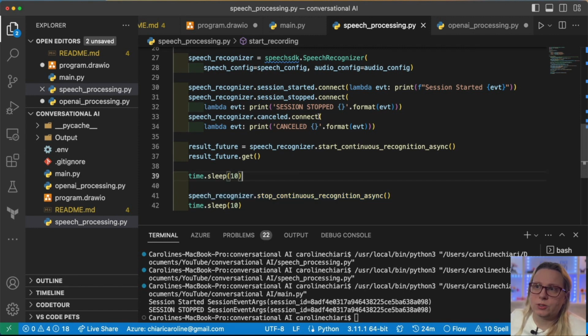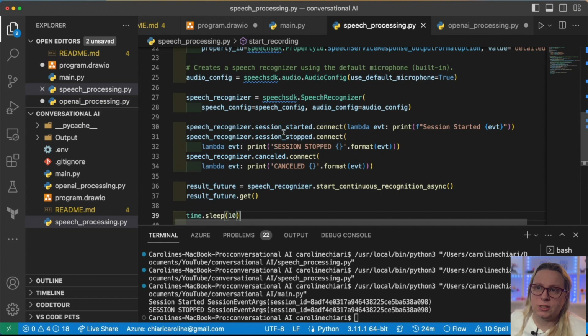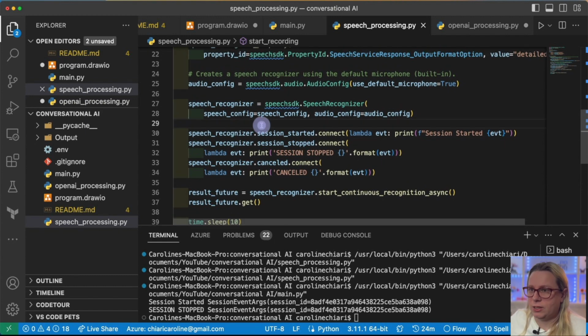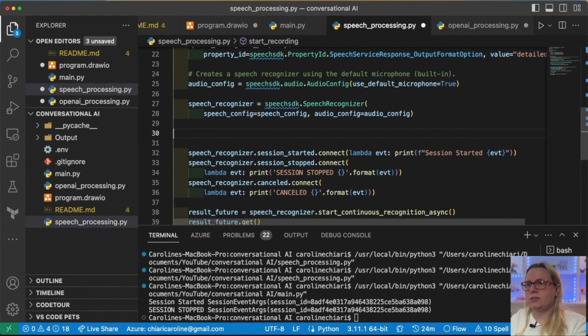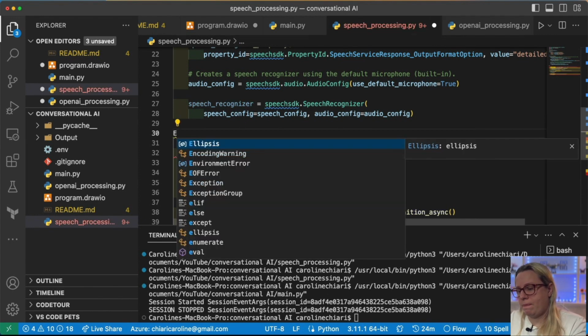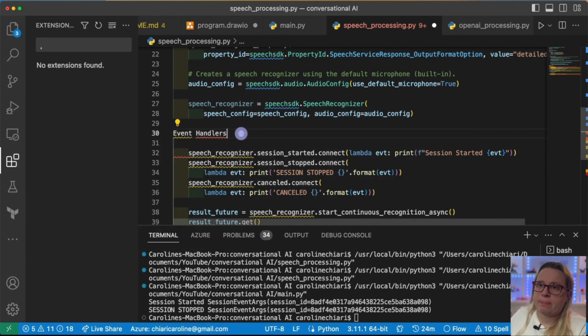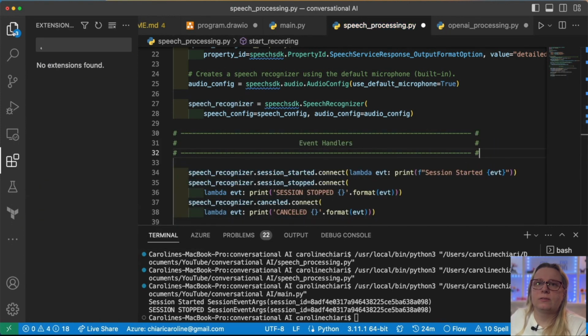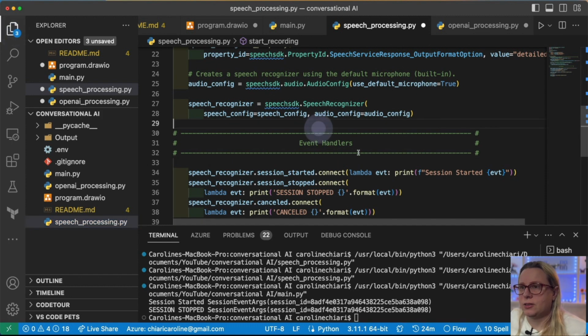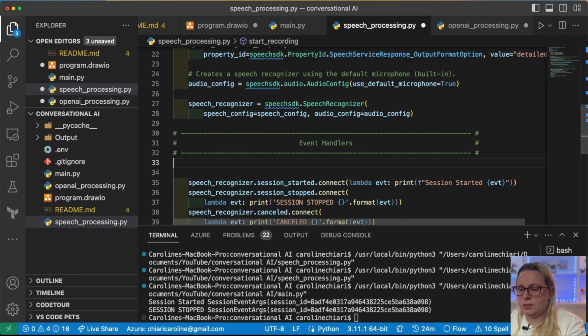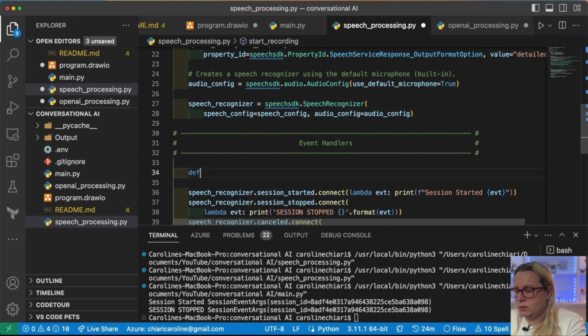Now that we have the start and stop, we need to actually process the speech, right? So let's do this. All right. It's an extension I have that does this for me. So event handler. So what we need here is we now need a function to handle the results.